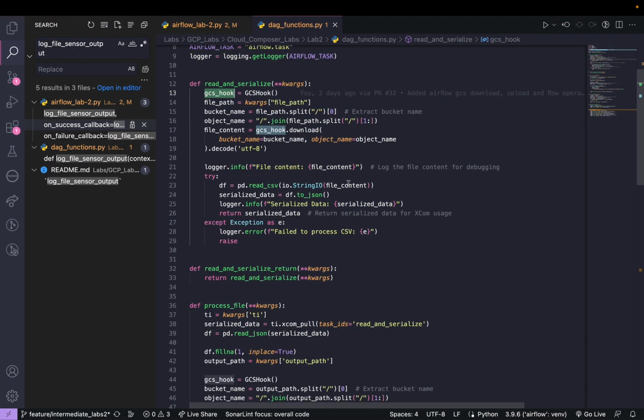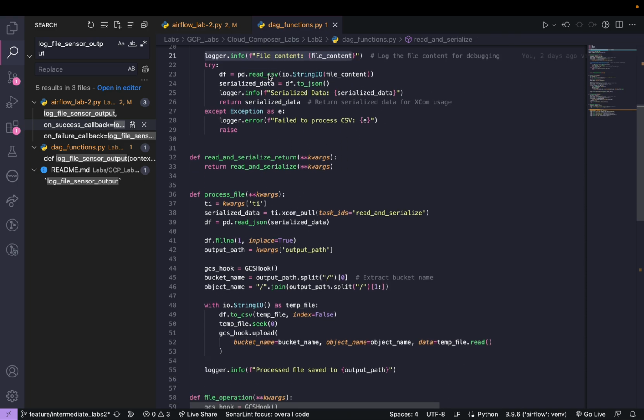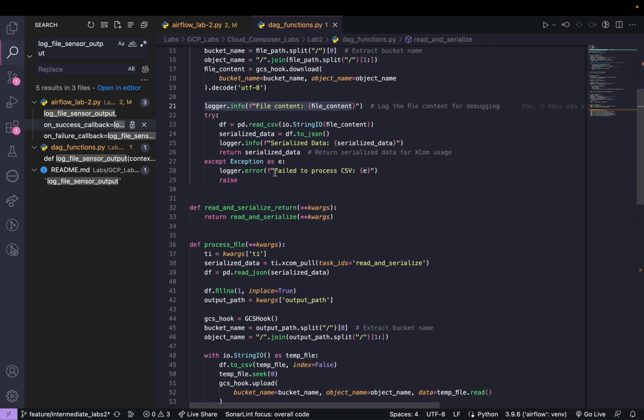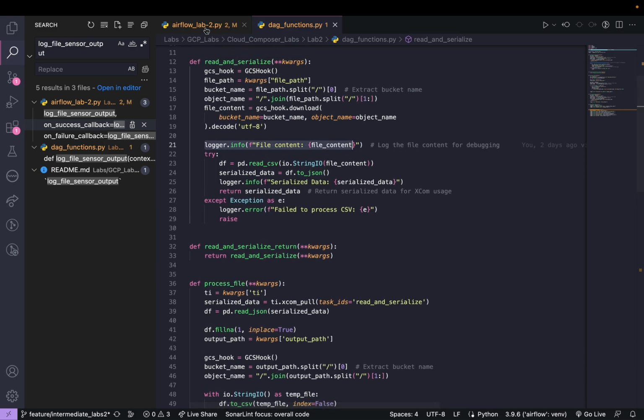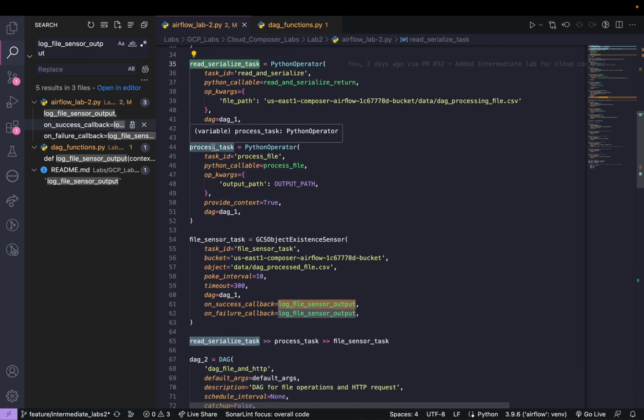Coming back to this, we are using a GCS hook for downloading our file. We are going to log the file content, and then we are using pandas to read the file, and we are going to convert it to JSON and return the serialized data. That completes the first task. Now we have the second task.